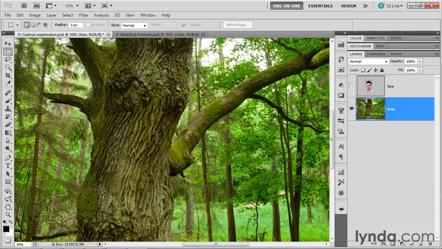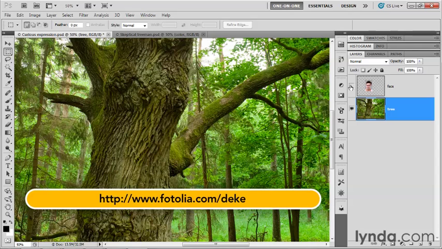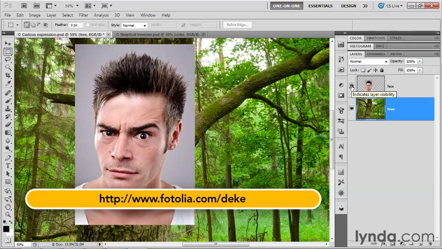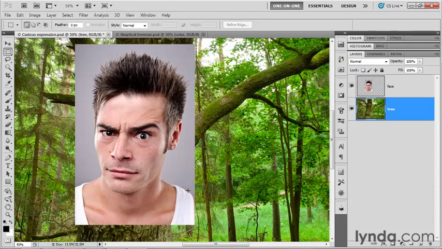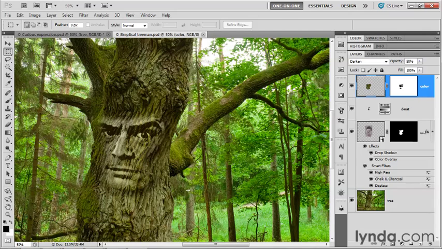In this movie, I'm going to start with this tree from Piotr Skubitz of the Fotolia Image Library, and I'm going to add this guy's face from Warren Goldswain, and then I'm going to warp the face around the tree. I'm going to add a displacement map, a few other effects, and we're going to end up mapping the face into the tree like so.